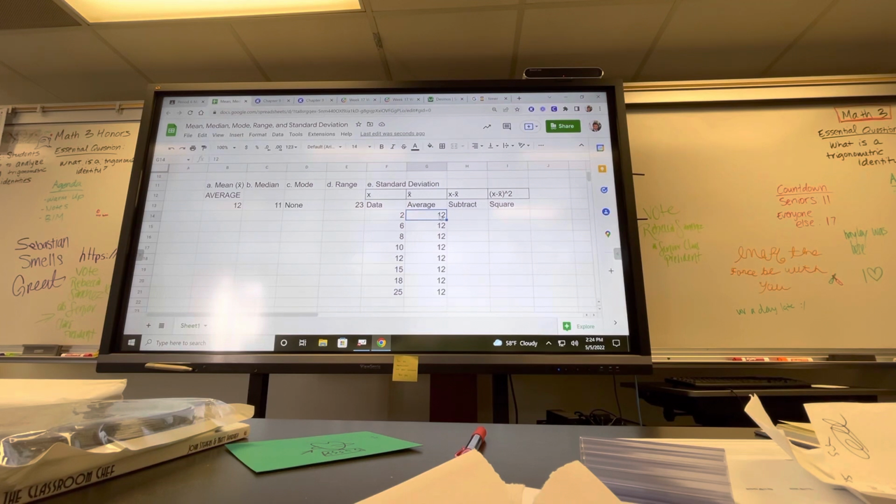Okay. Good. So what we're gonna do now is we're gonna subtract these two values. We want to subtract the data and the average. So I'm gonna put equals, because whenever I want to do math, I have to put equals. And I'm gonna click this first cell, click on 2, put a subtraction sign, and click on 12. Good. If I press enter, then it subtracts these for me, and it also autofills for me. So if I click this little green check mark, it'll fill the rest of them with the same function.